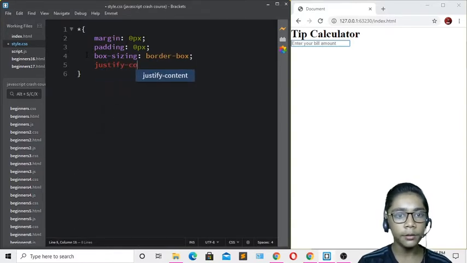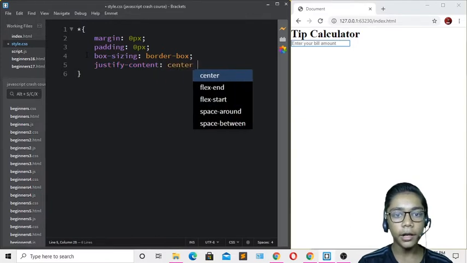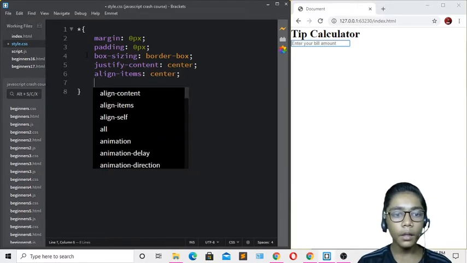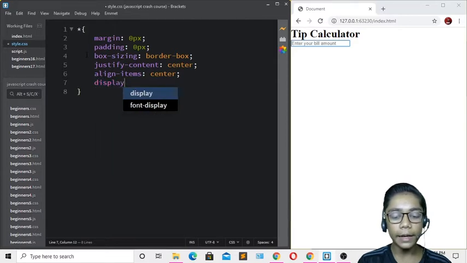I'll write justify content center. Then right over here, align items center. Then I will write align items, and then write display, which should be flex.